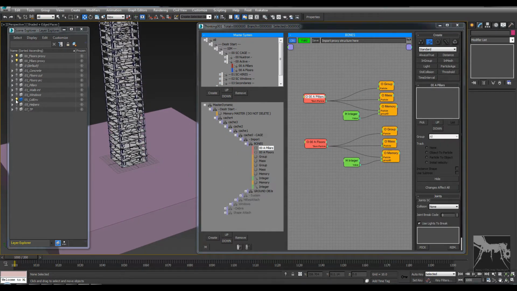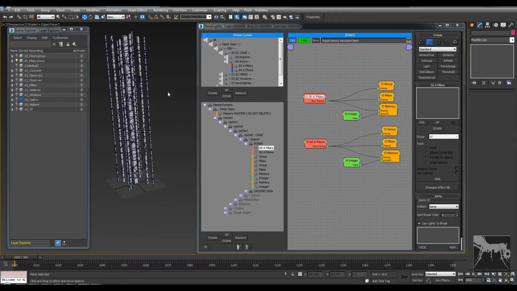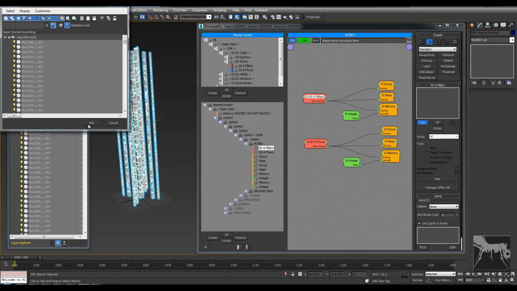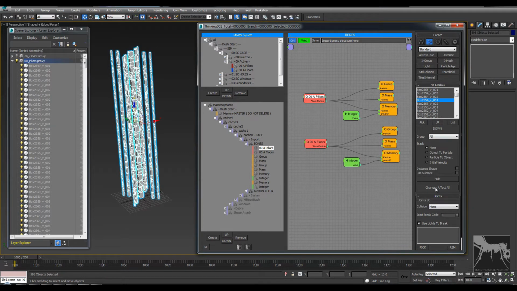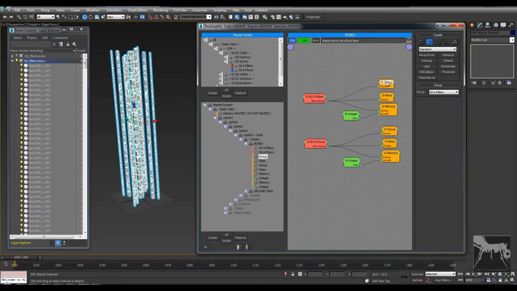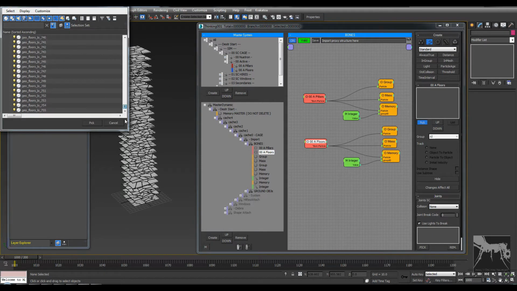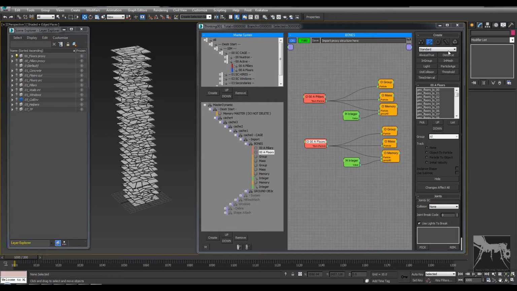Next, I will import the pillars here. Okay, change effects all, instance shape, and I don't have to set that because I have it set into the node here. And I'll do the same thing with the floors. All right, do the same here. Change effect to all, instance shape. That should be good. Okay.